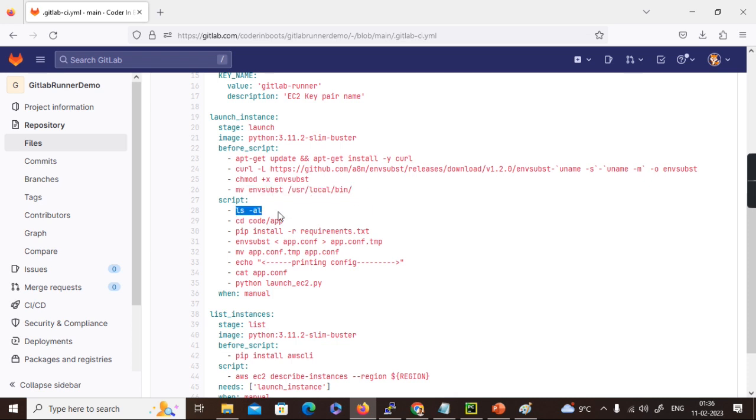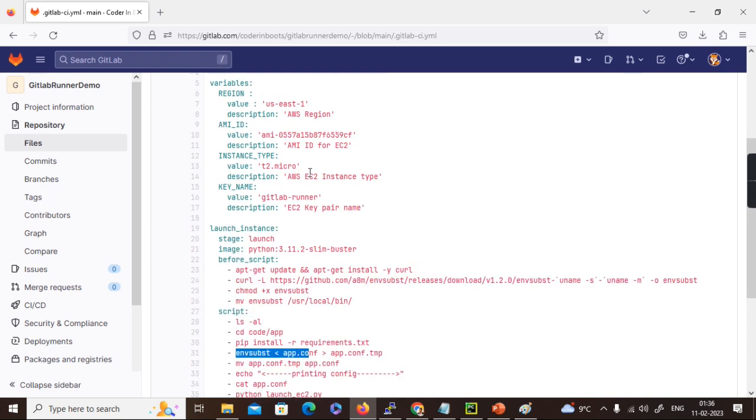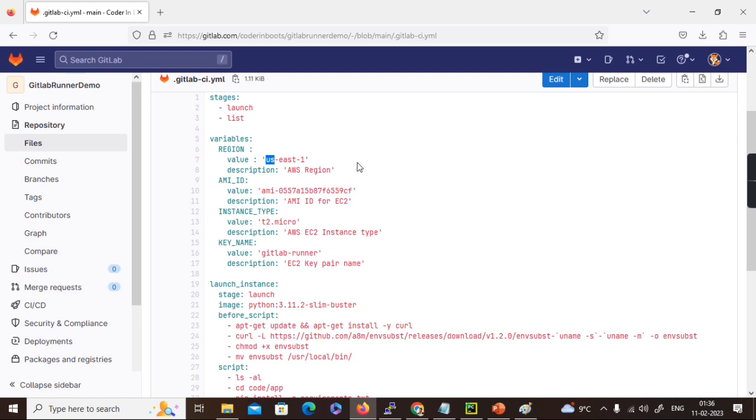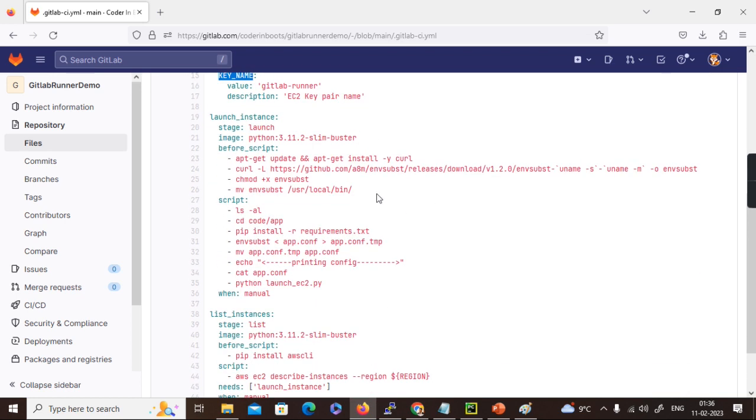Okay, then what I am doing is I am just doing ls -al, going inside of the code app directory, pip install requirements.txt, same steps. Then the additional step we are doing here is these three things. One is I am basically substituting. So with this what will happen, I have defined all the variables here, right? So these variables will have a default value or they will get an overridden value at the time of runtime. So these are the values: AMI ID, instance type, key name, everything.